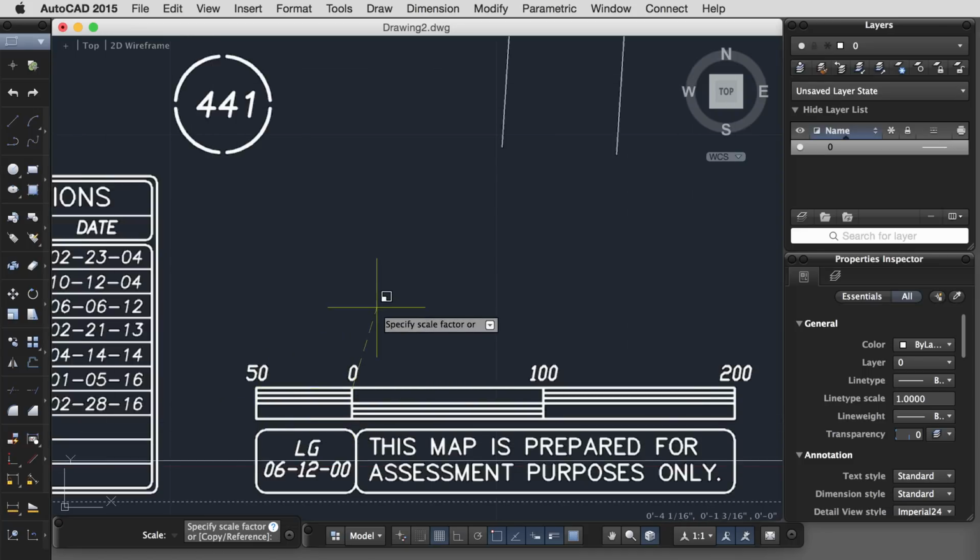And the next thing I want to do is see how on my cursor it says specify scale factor or, and there's a little down arrow. If you hit the down arrow on your keyboard, it will open up that menu to show me what additional options I have in this command. Also, you should notice that the command line is prompting me with the same options. So if I knew to look down here, I could just hit R for reference, or now I can select reference at my cursor. So my reference length, I want to go from 0 to 100 on the graphic scale.